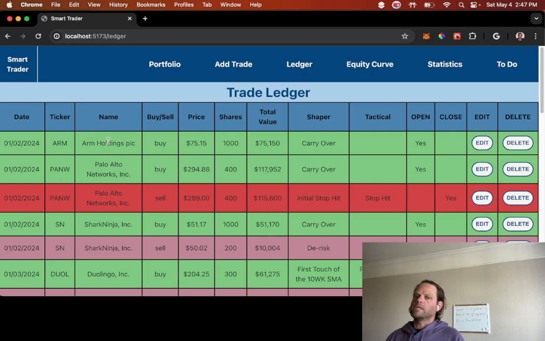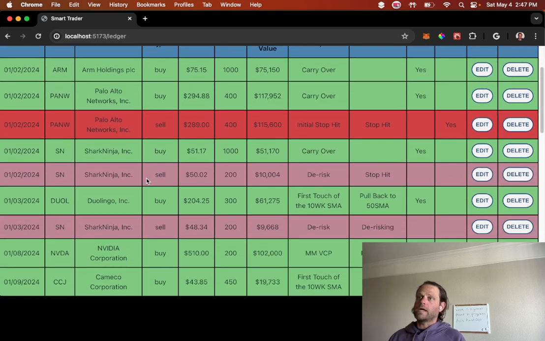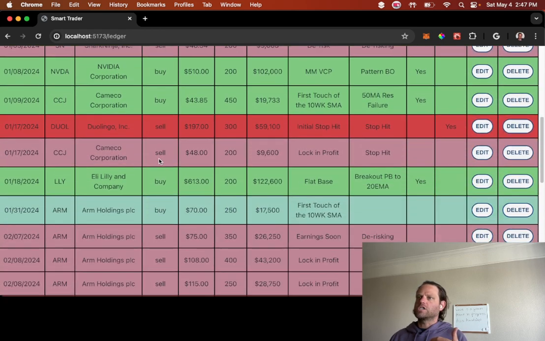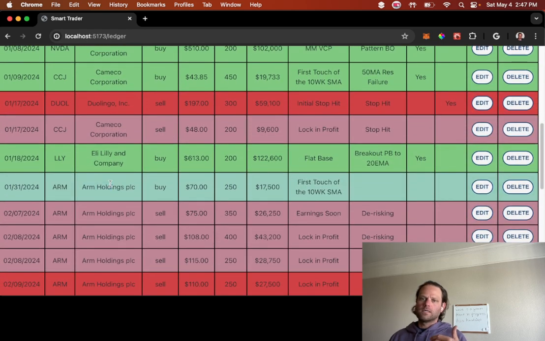A dark green means you've opened up a new trade. A dark red means you've completely closed out a trade. A light red means maybe you took part of the position off, so earnings are coming up and you don't want to sell the whole position, which would be a dark red and signal the whole trade's closed, but you just want to trim back. And then light green signifies that I've added a little bit to a trade. So I haven't started a new trade for ARM Holdings, I'm just adding a little bit to the position.